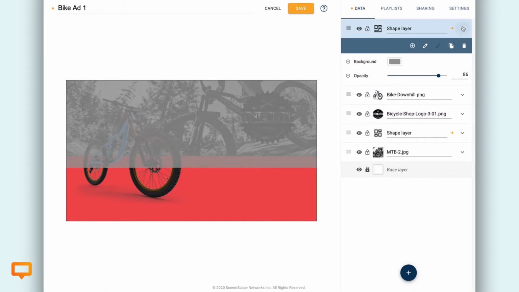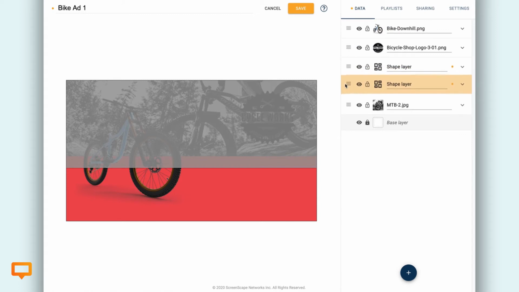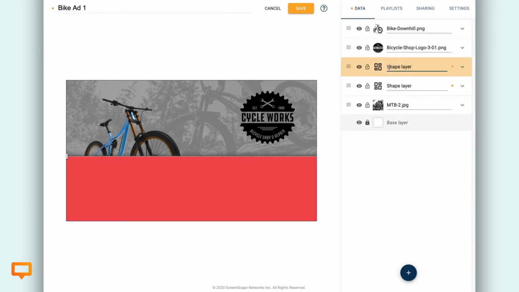Okay, now we want to drag this layer right above our photo of the mountain biker that we added. And now we can see the logo perfectly, which is great. If you ever want to hide a layer, it's really easy. All you do is click on this little eye icon and it hides the layer for you. One thing I often do is name my layers so I don't lose track of them. So I'll name my 2 shape layers right now, just so I know what they are.